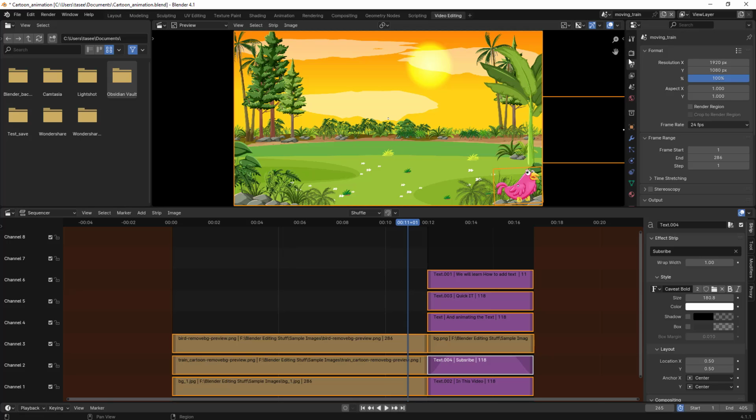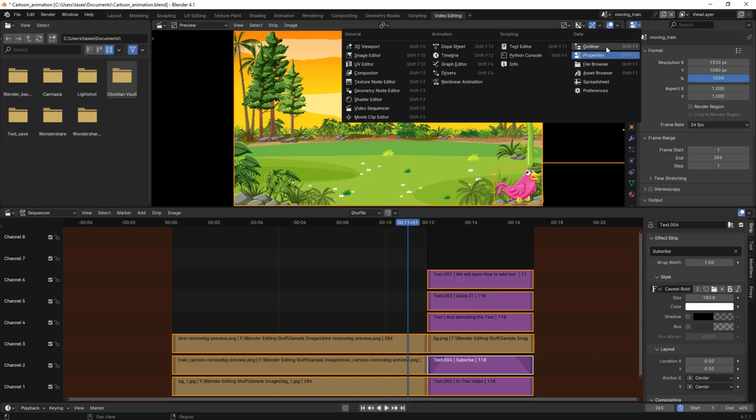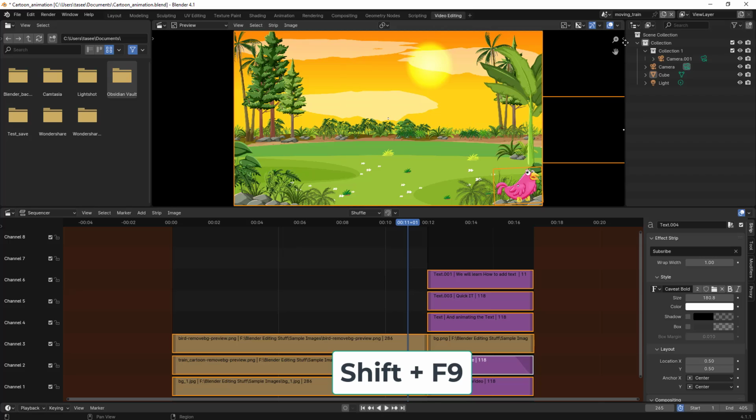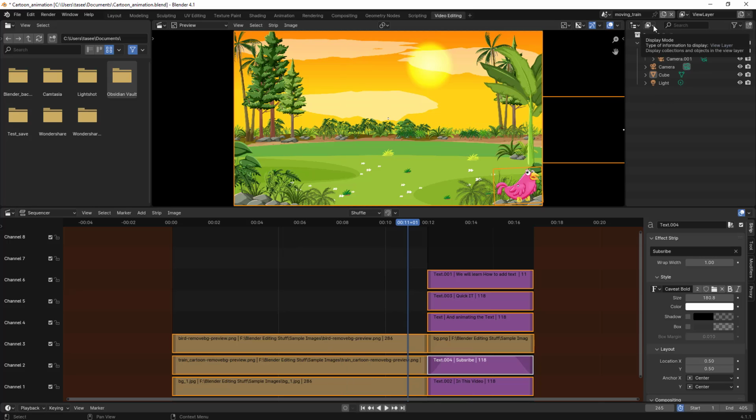If you want to view the scenes, you have to go to this particular section and click on outliner, or type Shift F9. I'm clicking on this, and there's another option here, scene collection also. The collection I've imported is showing here as well, but I want only scenes at the time. So I'll select scenes, and now you see animating text is also seen here, and moving train. Both scenes are there.